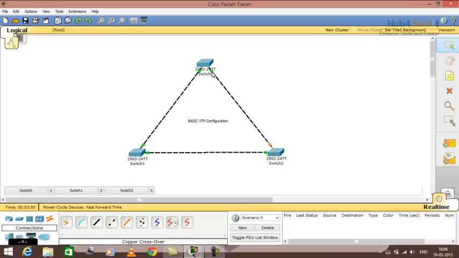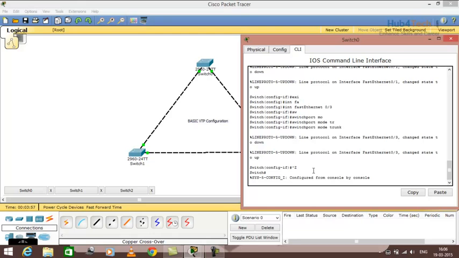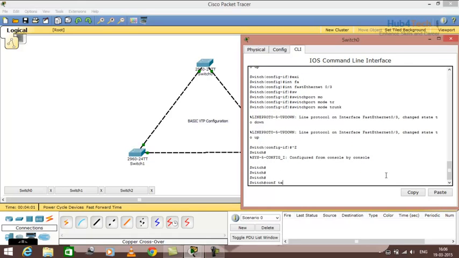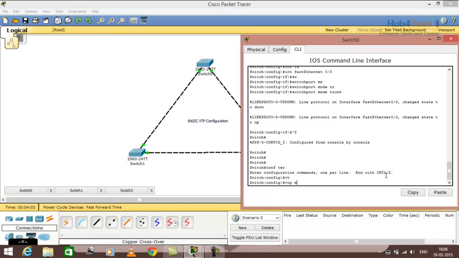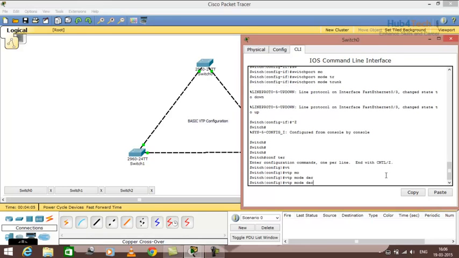Let's suppose my switch 0 works as a VTP server and these two are clients, right? For making a switch a server, we have to go to the switch, go to configuration mode, and type vtp mode server.